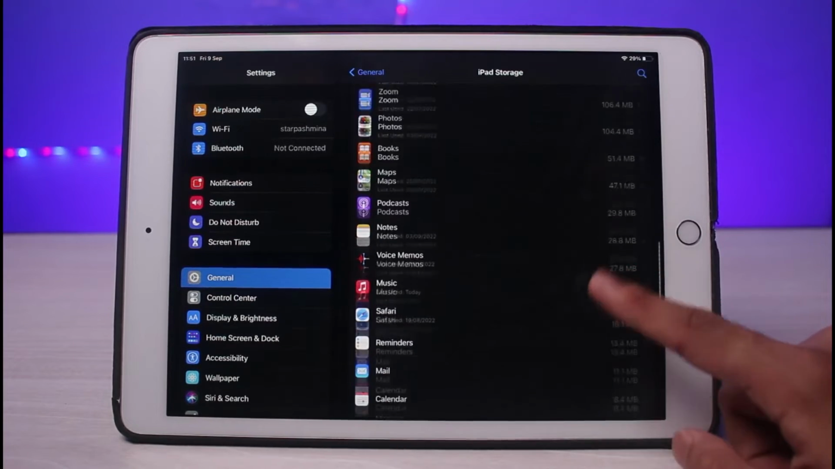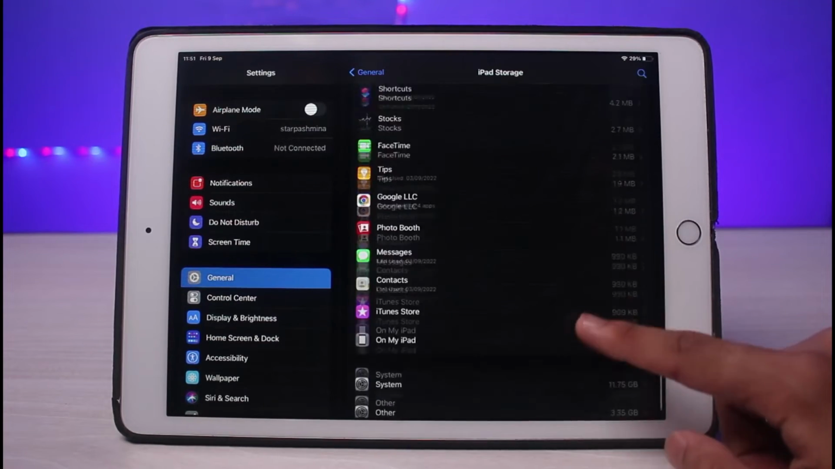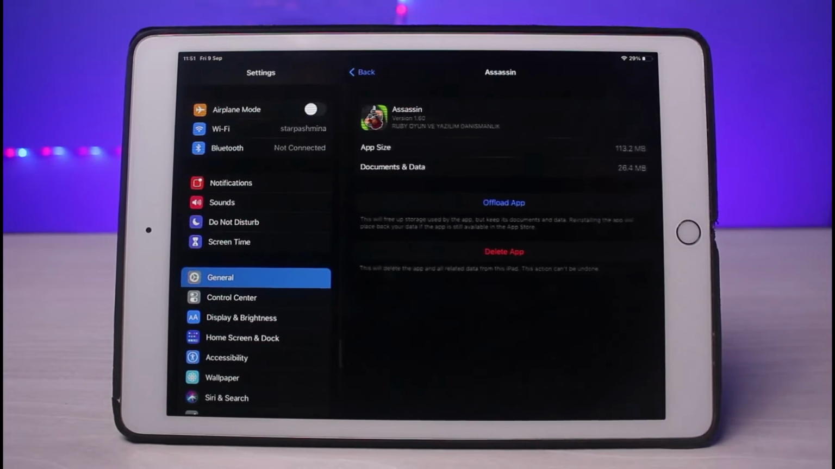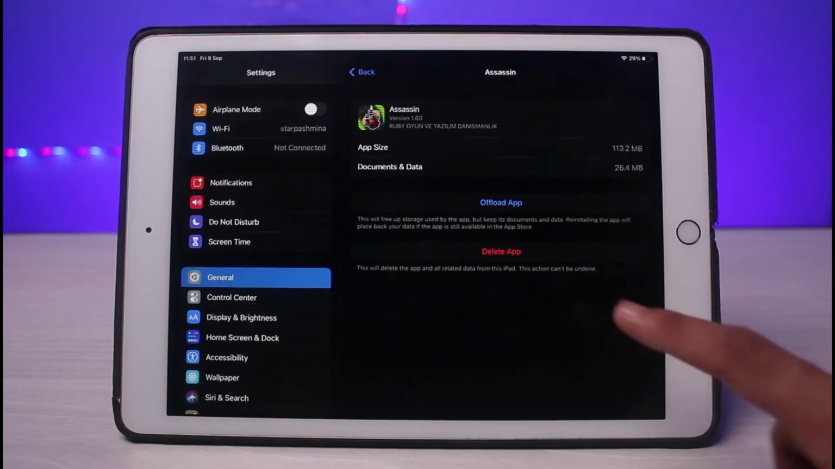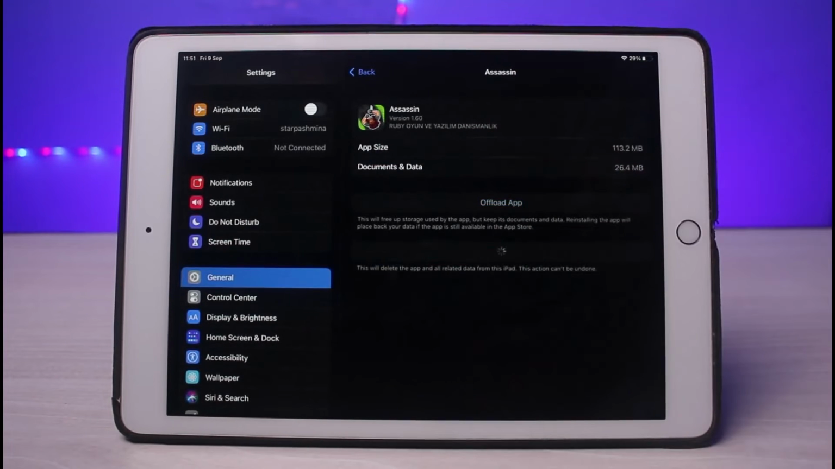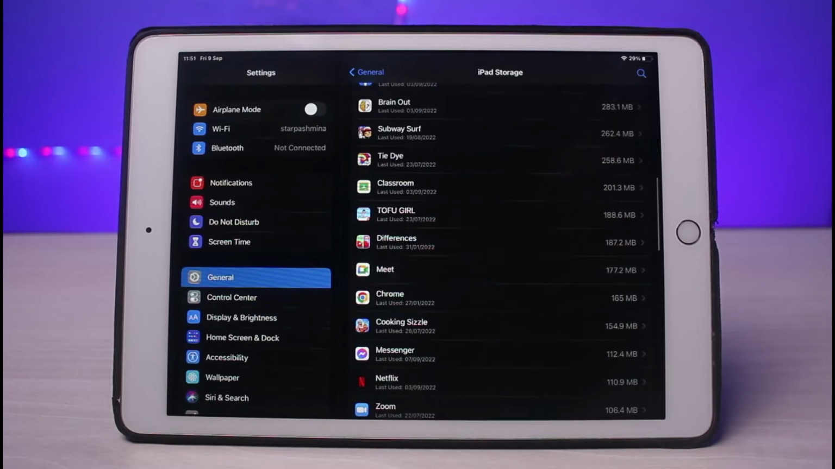For example, let's say I simply want to delete one of these applications. What I will do is I will go ahead and then simply select an application over here. Once you select the application, you basically have two options, that is to either offload the app or to delete the app. And in this video, we're going to learn how we can delete it. So tap on the red button which says delete, and it will ask you to delete it. Tap on delete, and it is basically going to remove that app from your iPad itself. And this is the first way to delete apps.